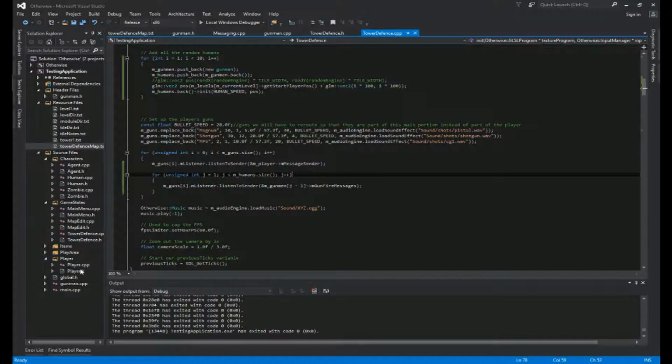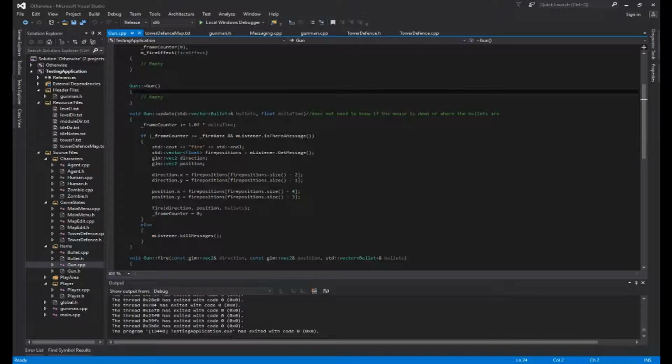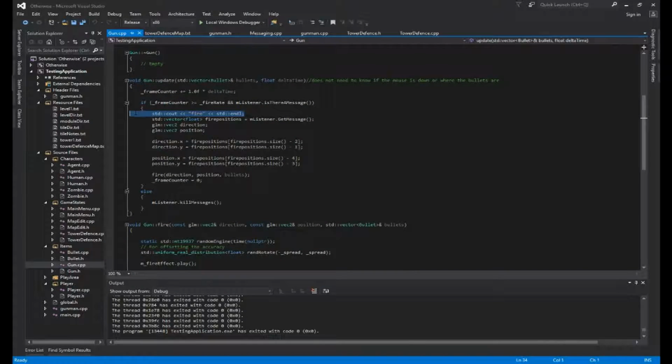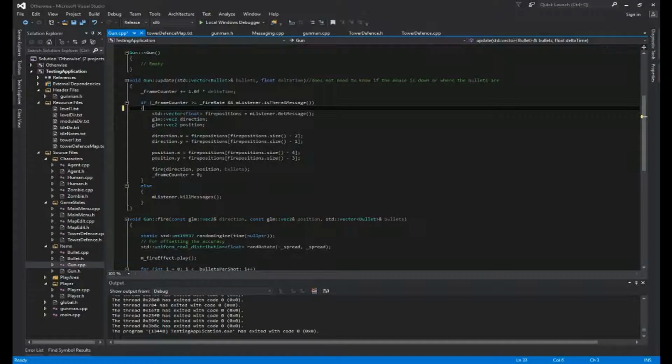So we need to pop over to gun. Do items, gun.cpp, update, direction, position, bullets. Okay, so it fires at position. Okay, so yeah, this I'm going to have to change a bit because it only lets 1 person at a time fire. And you know what? I don't need this anymore. I don't need it to say fire because that's fine. I know that this is working, but this isn't.